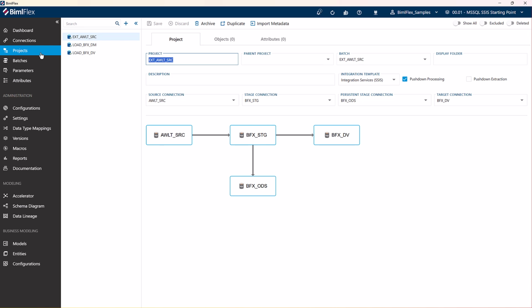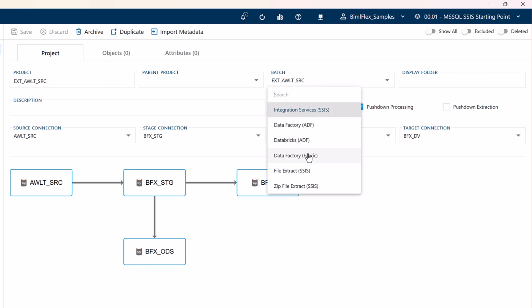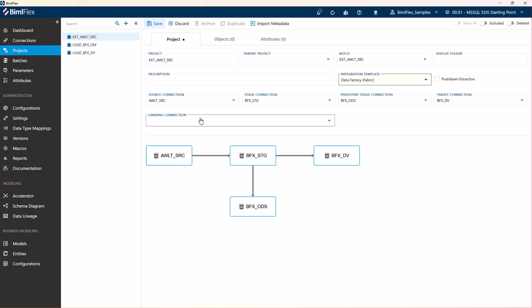The first thing you want to do is go over to your projects, and as you can see here, we've got all of these projects configured for Integration Services. If you drop this down to Data Factory, it will reconfigure it for Data Factory, and you'll need a landing connection, which we'll get to a little later. That's where, if you extract your data, it will land, in OneLake or in a data lake or something. I'm just going to save this for now, and I'll get an error here. Don't worry about that for now.